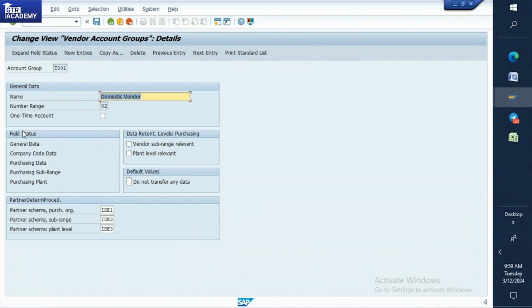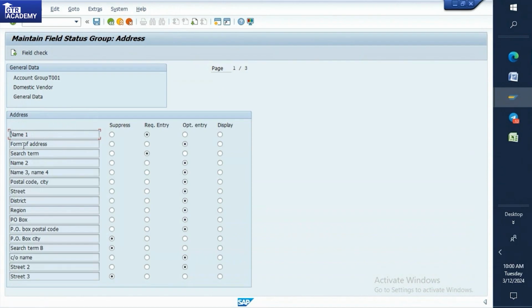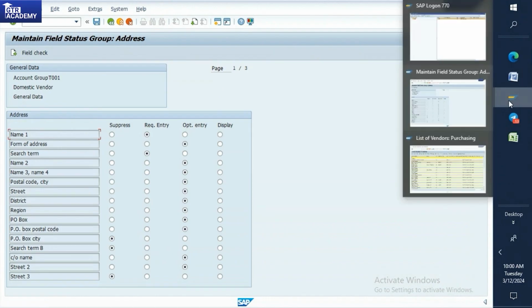Once you get this, you can see here, right? Under this there is field status: general data, company code data, purchasing data, and purchasing client. I'll show you all the details. Only the specification which we have to do, we will do it later. For example, if I need changes in the general data, just double click on that. You'll get this screen. For example, if you want to change address, communication, control, payment transaction, contact person, I'll show you address. For example, take it here. What they have done for name one, they made it a required entry. For example, I'll show you here.